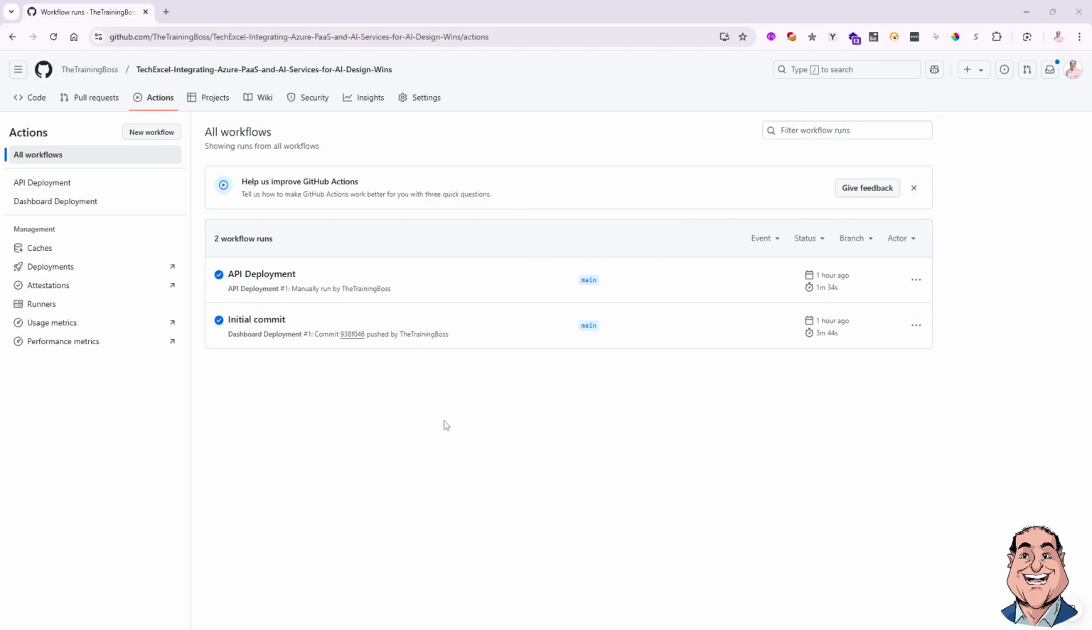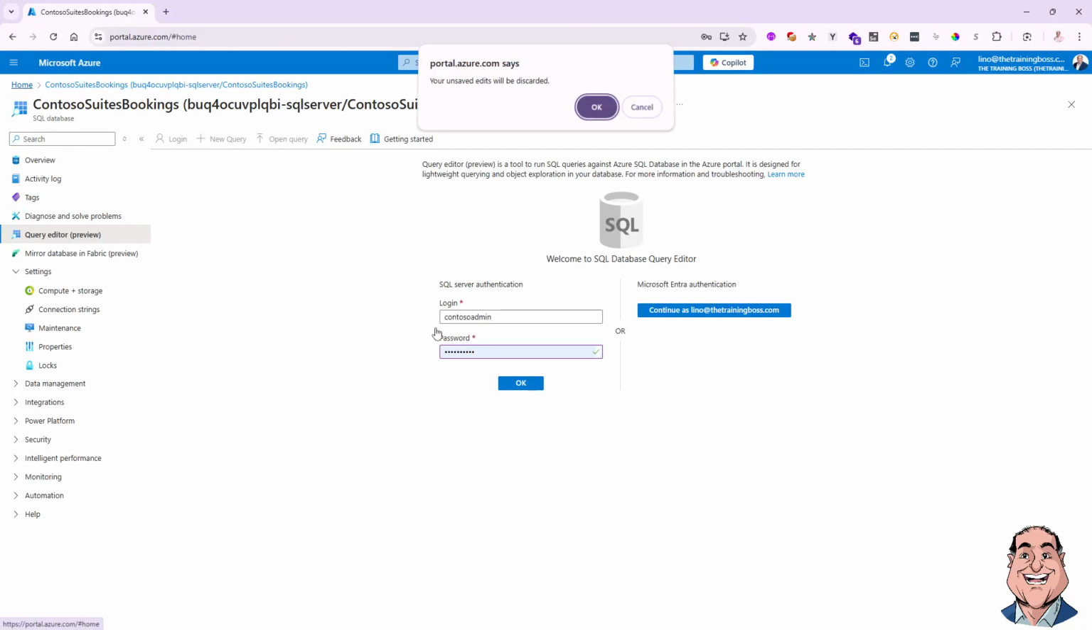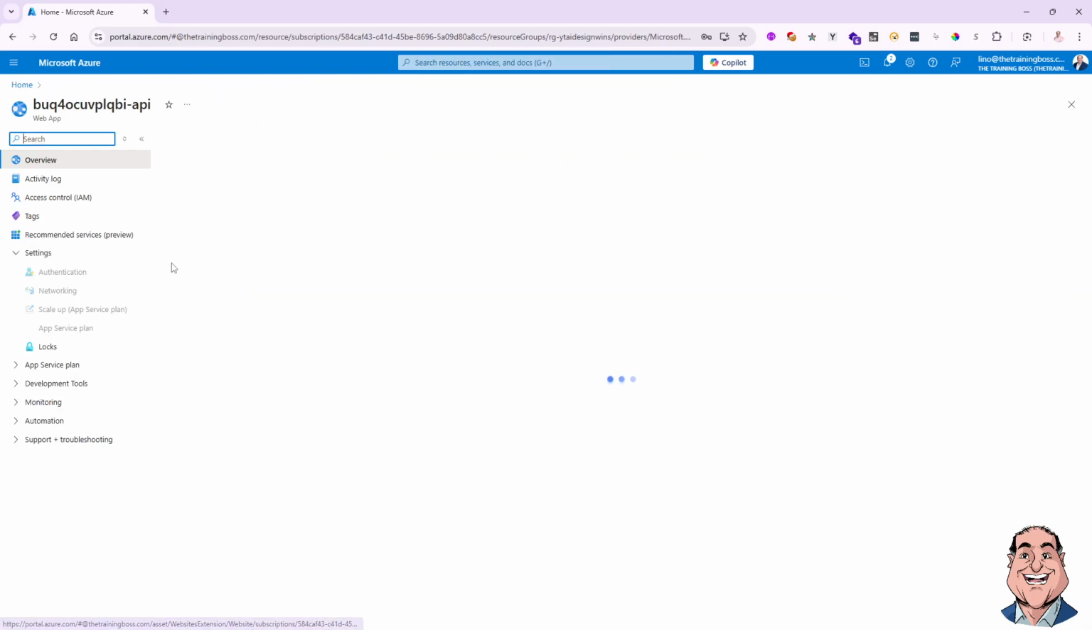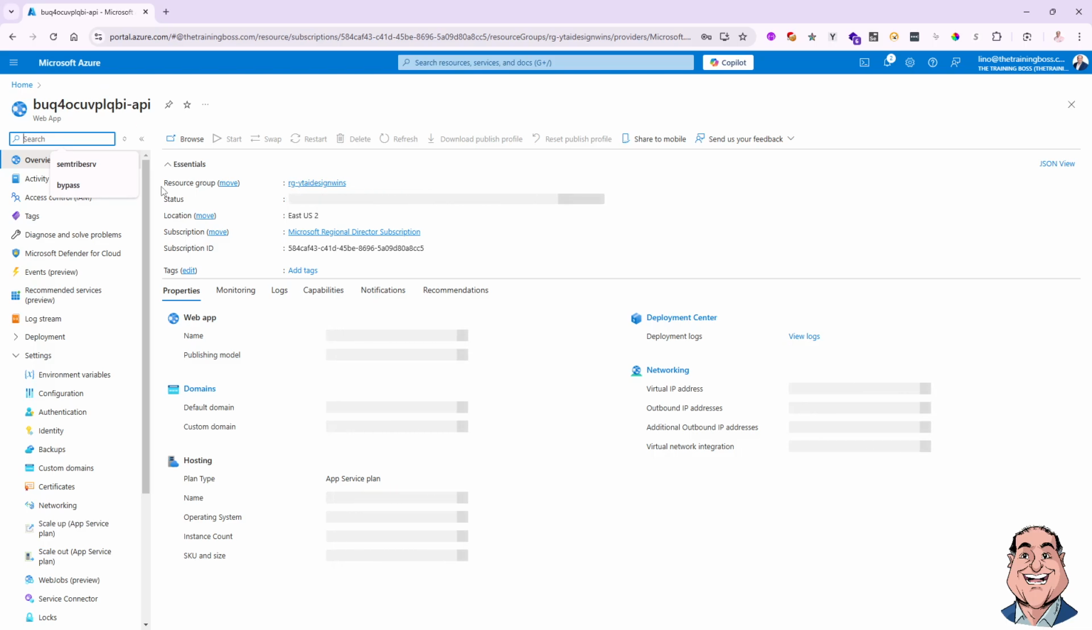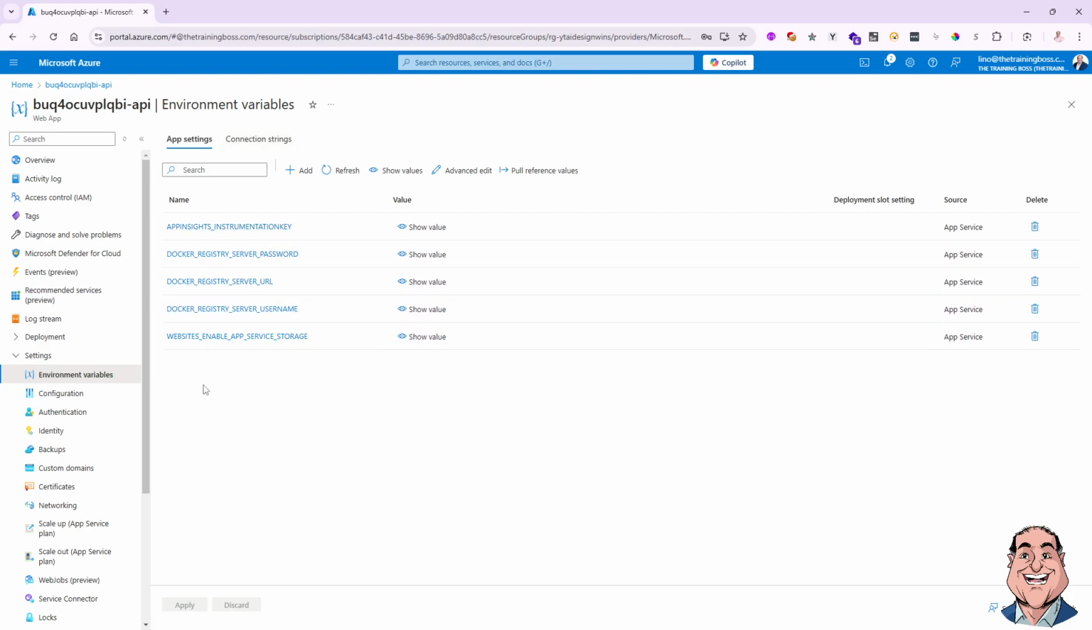And while it's doing that, I need to go back to my portal and I need to find out where is my API, this one. See, not the dashboard, the API one. And I would like to include some connection string in here. So if you go on the settings, environment variables right there, and we will see there is some of the things in here. In a future lab, we will add to those as well. But for right now, I just need the connection string.